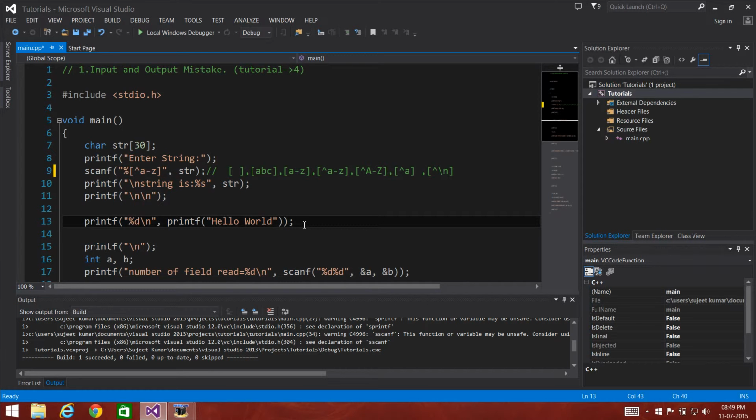Well, if you know, then fine. If you don't know, then you are about to learn this. So printf hello world. Then we have a nested printf here. So printf %d and then printf. What it does is this %d corresponds to this thing.